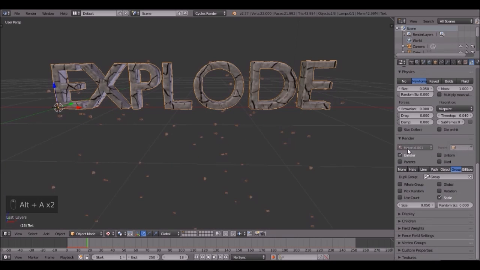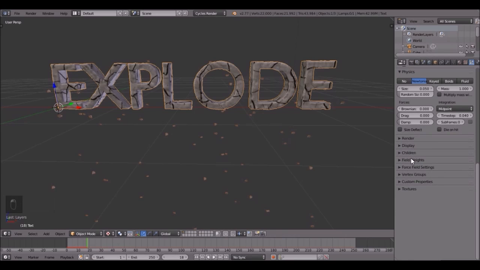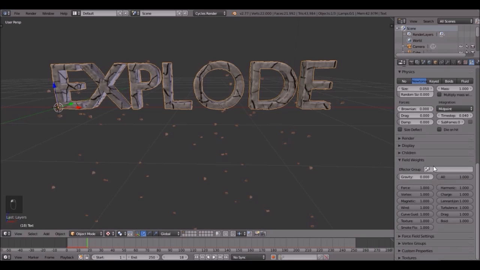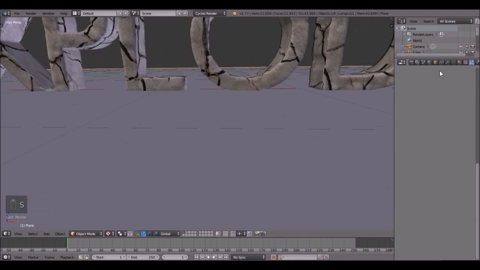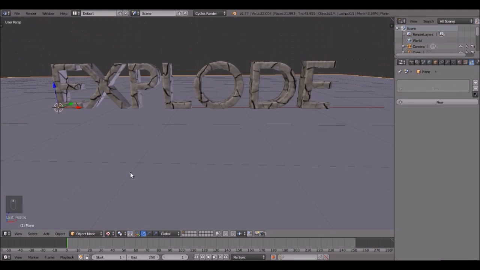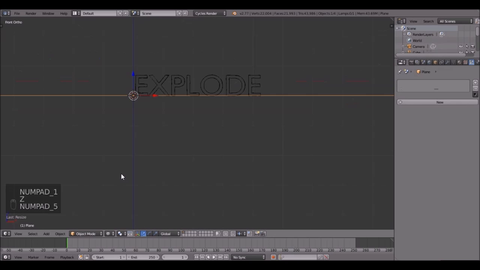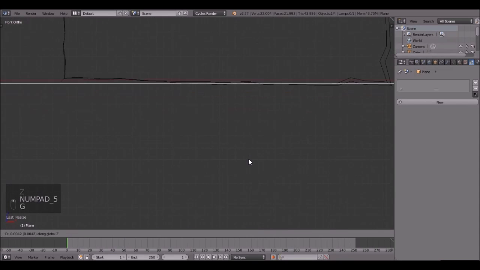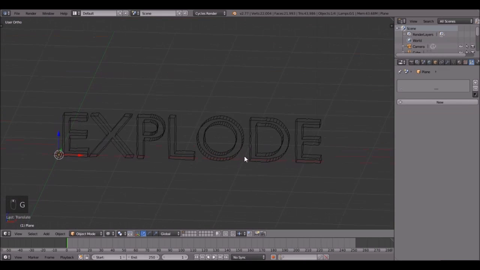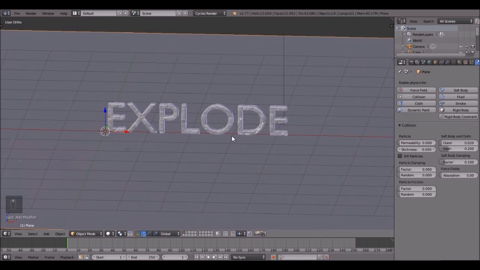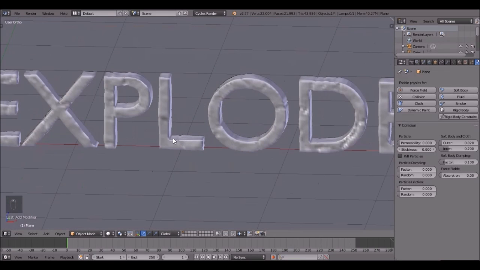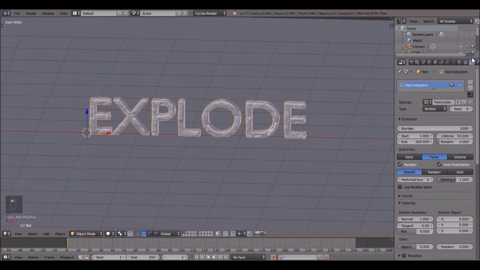Yeah, there's a couple of things that we need to change. First of all, the field weights, gravity, turn that all the way down. We don't need gravity. We want it to be flying everywhere. And then also add in a plane. This is going to be our floor. And scroll up. Let's go into front view, then 5, and bring it so it's right under the text, like that. Perfect. And also on the plane, we're going to have to add collision because we want the particles to hit it and then bounce off. We don't want them to go through it. That won't look very realistic.